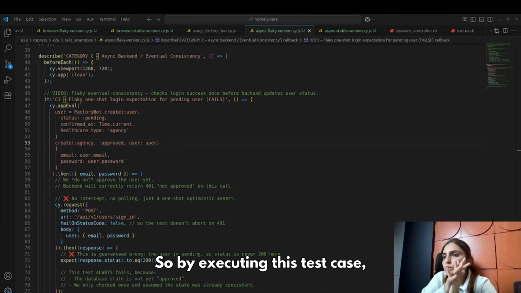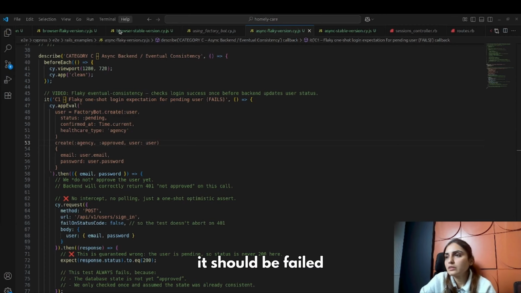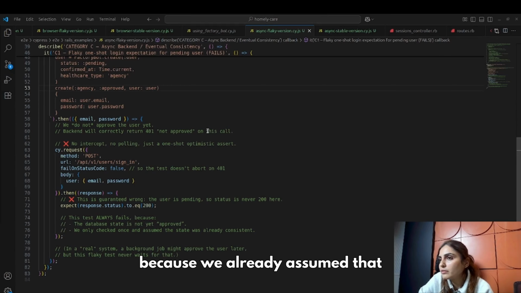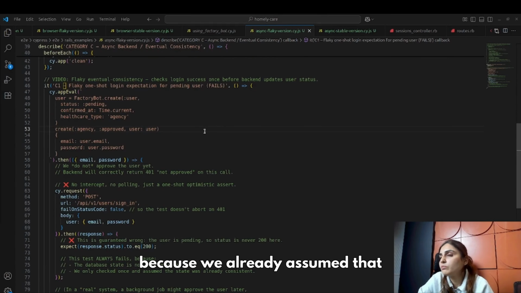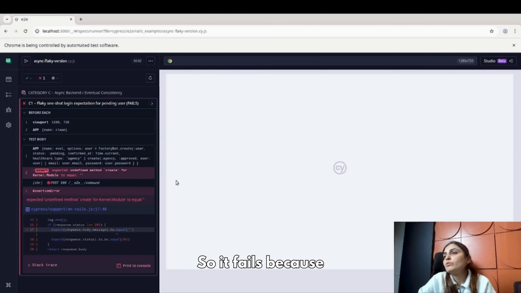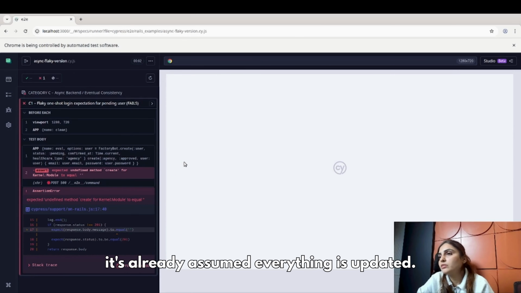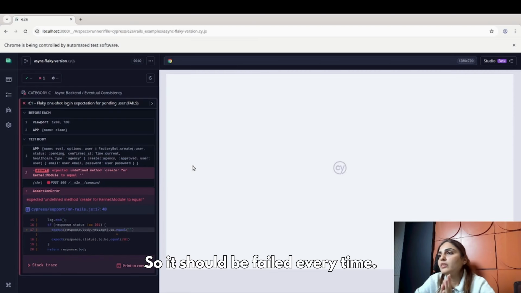By executing this test case, it should fail because we already assume that everything is updated. So it fails because it has assumed everything is updated. So it should fail every time.